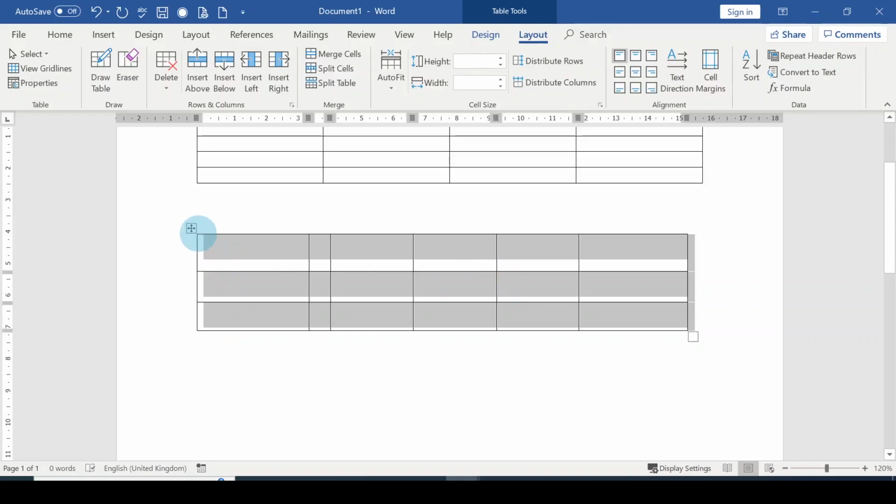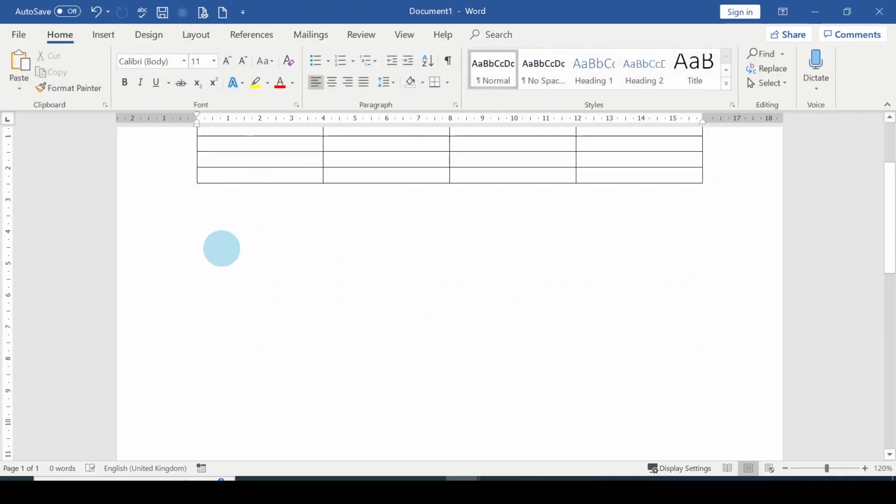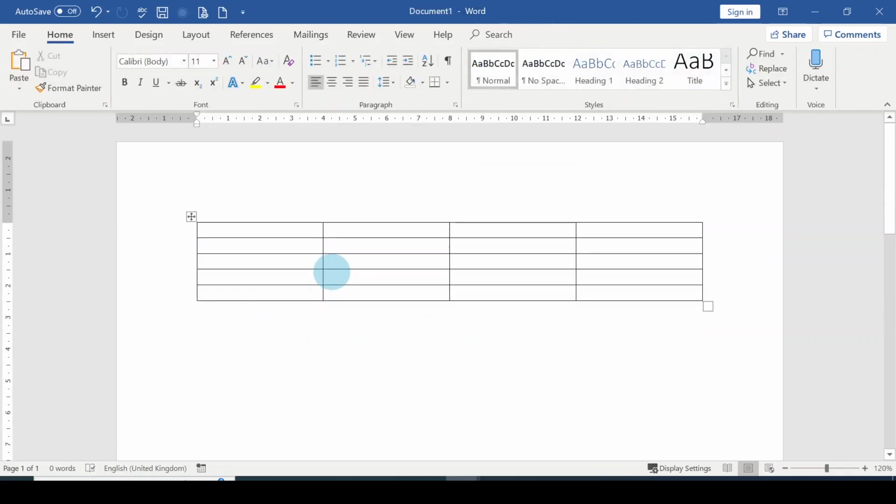Now from the layout tab, you will see rows and columns, and then at that point you would see delete. Click the more arrow and it shows you different types of delete, and we want to delete the table, so I'll click on delete table. Now the table is gone.